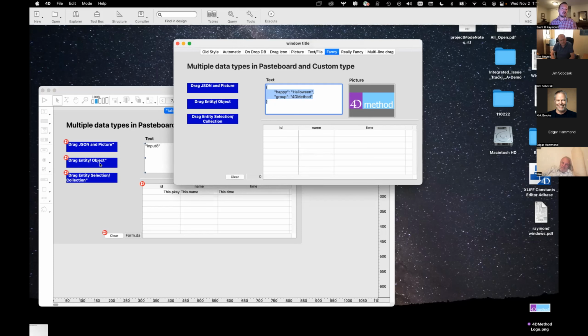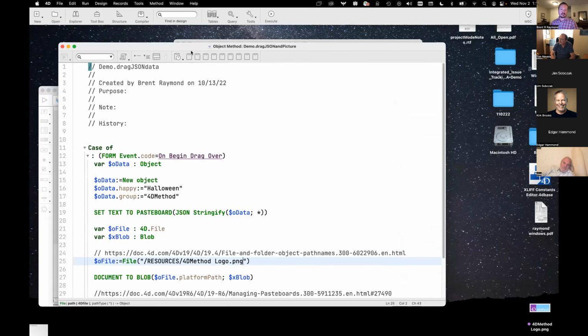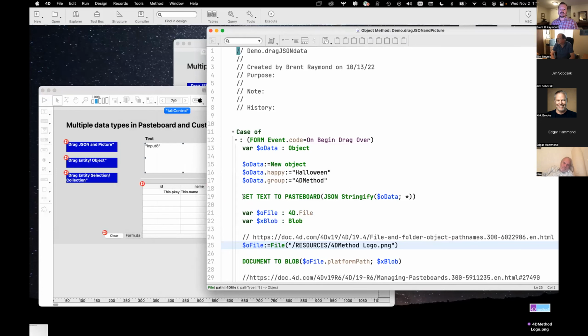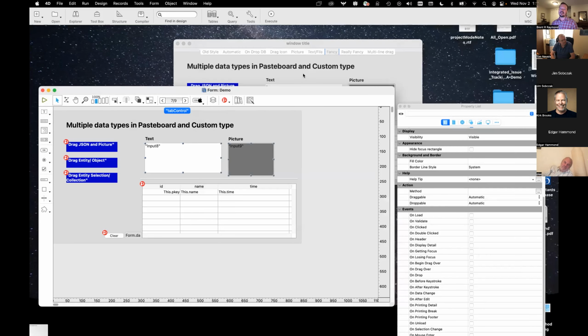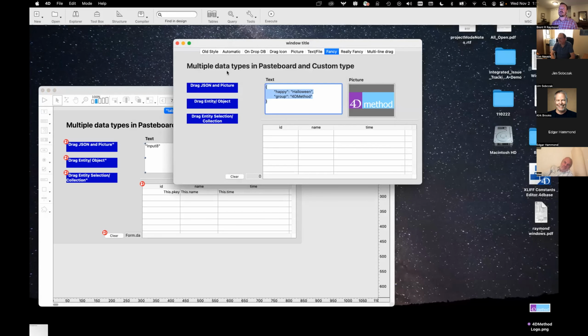Now let's take a look at what was going on there before we go to the next little functionality. So we're setting the text to the pasteboard, and then we're also taking the logo PNG and appending that as a picture document to the pasteboard. So you're building a pasteboard full of different types that you can use however you want, depending on where you're dragging it to. Again, sometimes it's like, wow, why would I do that? What's useful about that? But the more you think about it, the more you look at your application, sometimes you come up with, well, actually, this would be kind of handy, to be able to drag different content depending on what you're dragging.